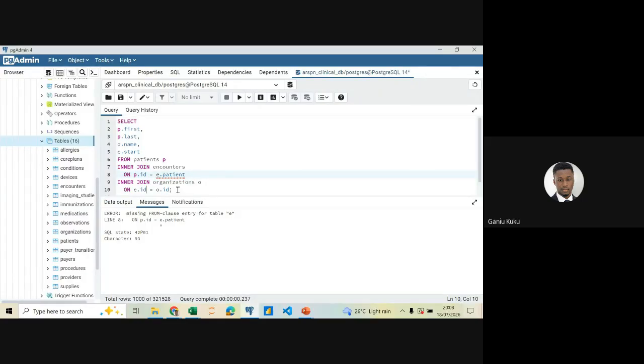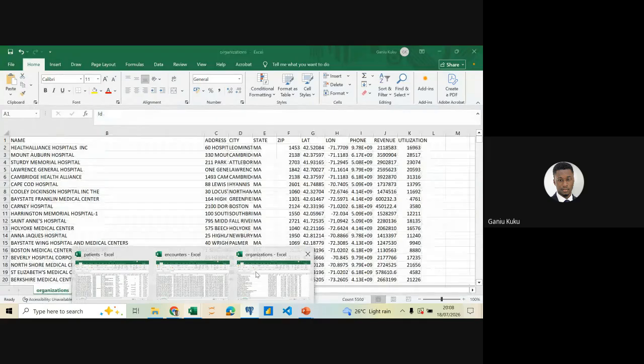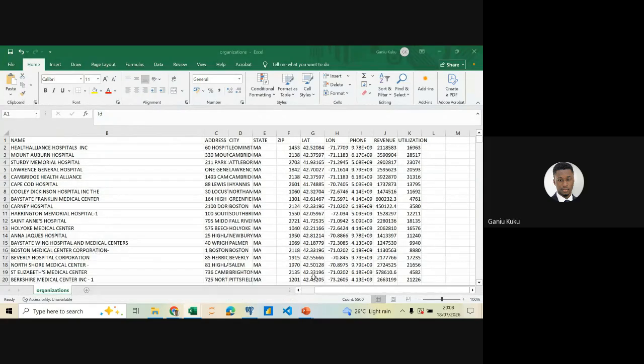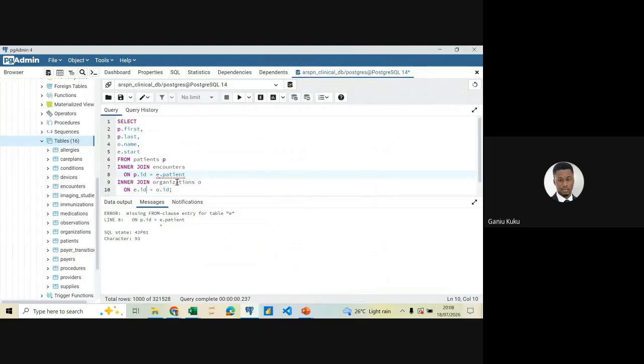E-ID. I think this should be E-ID. And O, yeah, this should be E-ID, because we have ID here. Yeah, so I'm assuming now that this ID is encounter ID. Hopefully, let's see. Let's run. It should be e-patient now, right? Definitely. Let's run this.